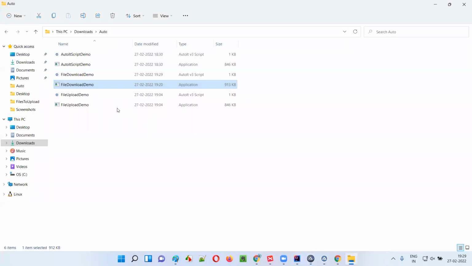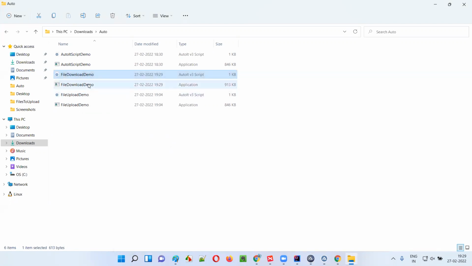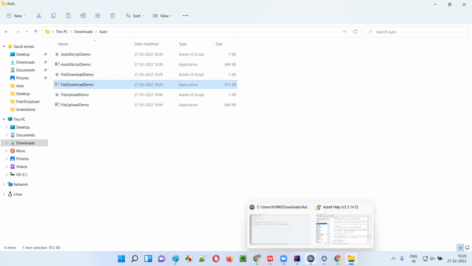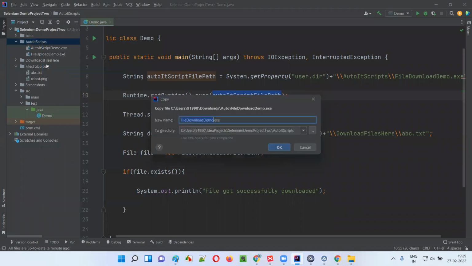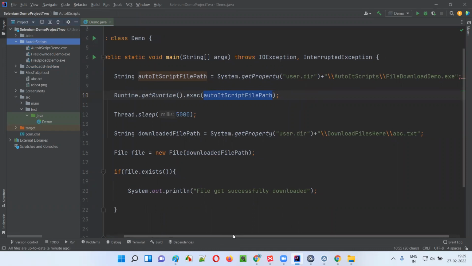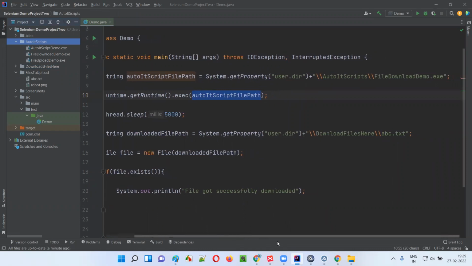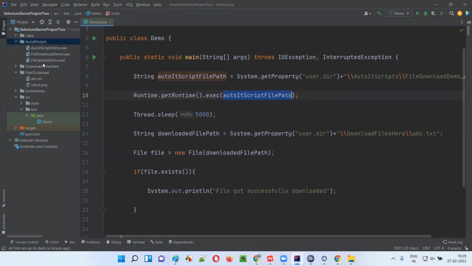Okay, so maybe there may be some mistake we have done. Compile script, exe file. I'll take this exe file and paste it here. Delete this older one. Okay, do refactor and paste it here. Right click, paste. Now, did I give this file path correctly here? Yes. No exception has come, so it should be fine.